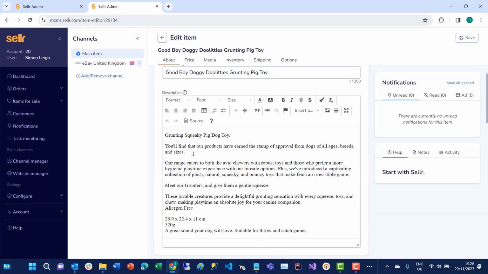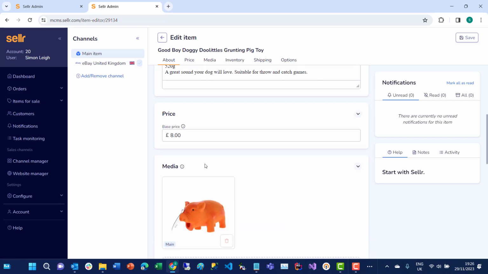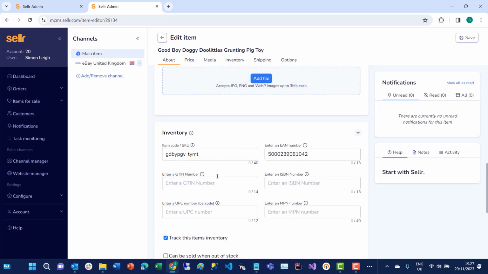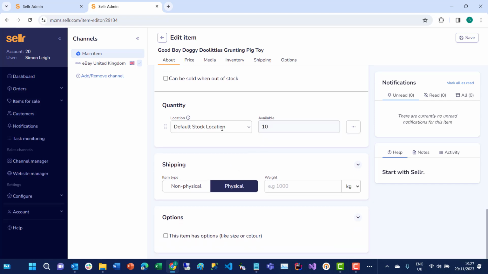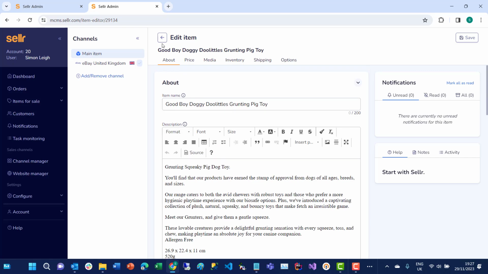And so you can see it's got a description that came from eBay and the item name up there. We've got a price down there as well, bits and pieces about the item and the stock as well. Of course, you can have stock in multiple different locations. This one's just set to the default stock location. And so we can see that we've got that product there as well.